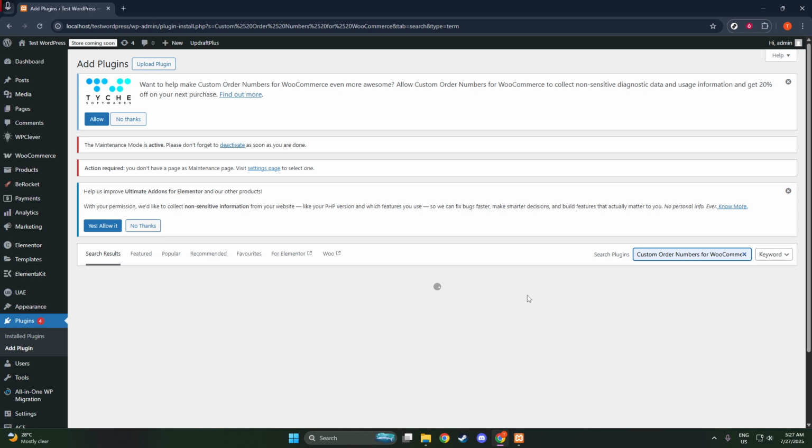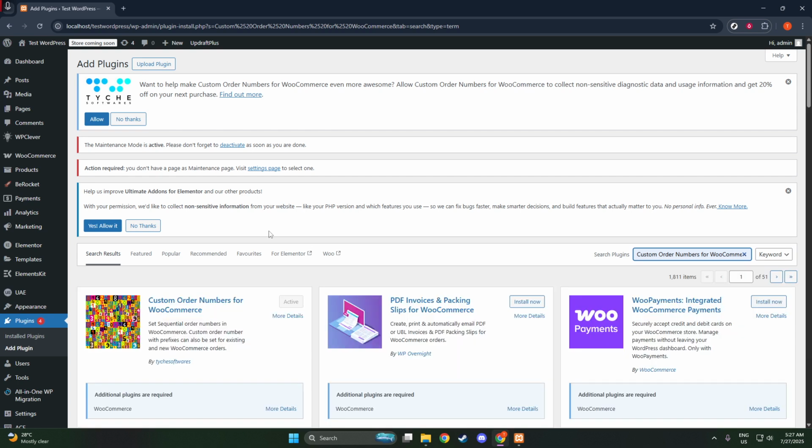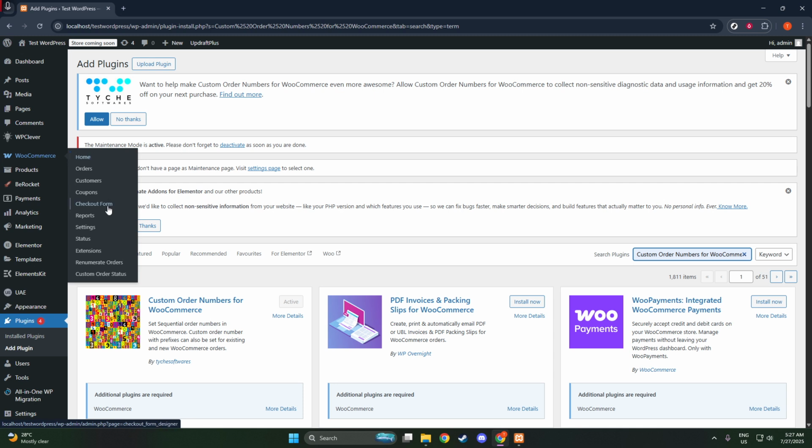Now let's set the order number format to something that suits your business needs. You're given a few customization options here. First, consider adding a custom order number prefix. For instance, adding ORD will format your order numbers to resemble ORD 1001, giving them a unique identifier from the start. Next, you have the option to add a custom order number suffix.